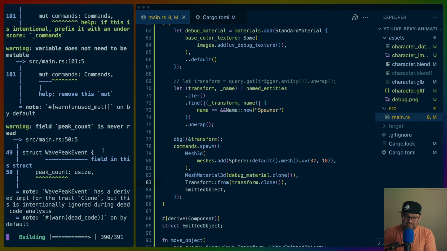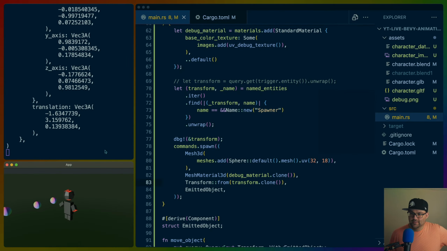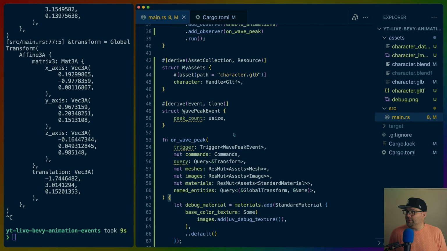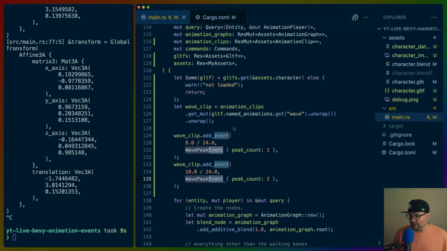I haven't had insert mode on a keyboard in, oh man, who knows how long. Okay, so now it's up there. And now the other thing I want to do is check these events. So we use global transform because global transform is the position in the world, where the transform, now that it's a child of the armature, is an offset from the armature.